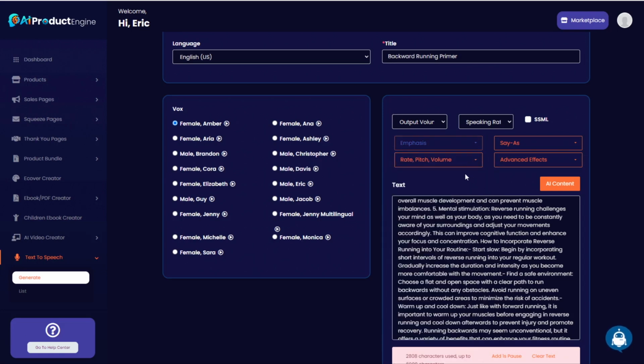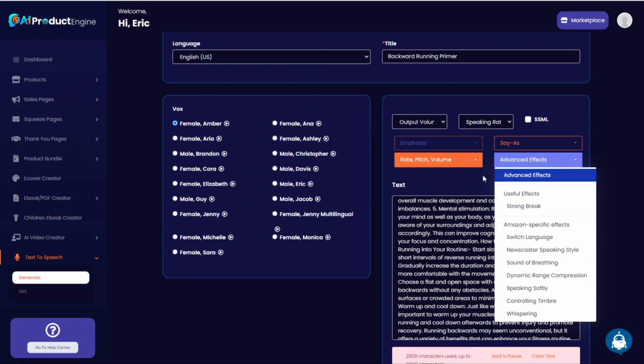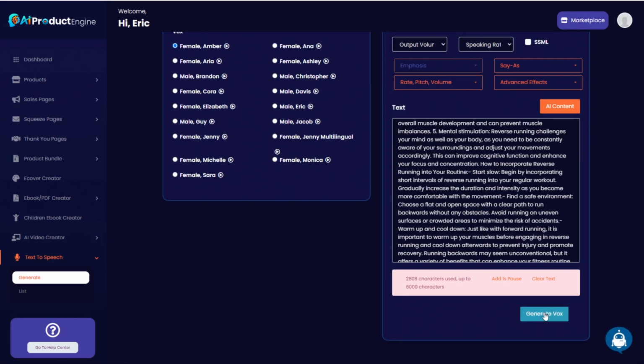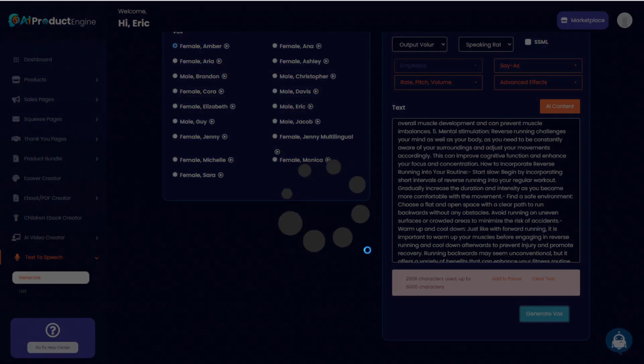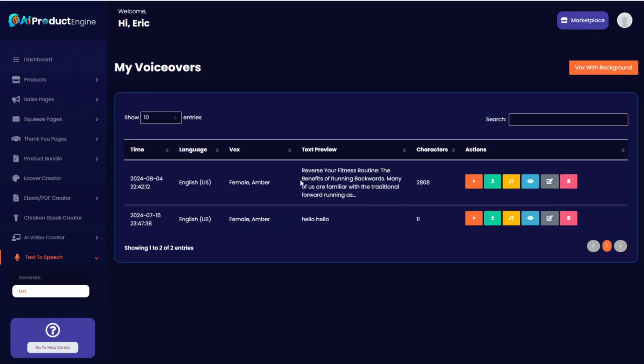Speed it up, slow it down, make it sound like a newscaster. We'll just keep it basic for the moment and generate the voiceover. This one tends to process really quickly, and now we have the option to play it, download it, add music, view it, edit it, or delete it.